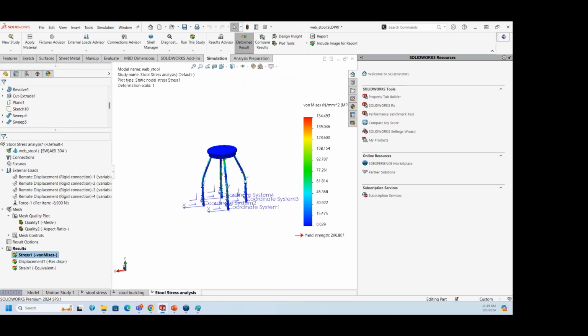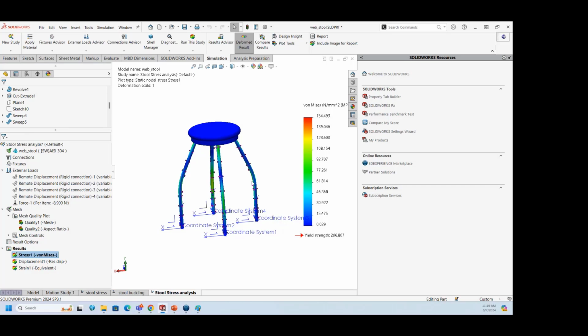So what is the conclusion from this result? Your yield strength of the material is somewhere around 206, but after applying the real-world condition, I understood that even after applying 8900 Newton of load, my maximum von Mises stress is well below my yield strength. Therefore, we can conclude that yes, this model is safe.